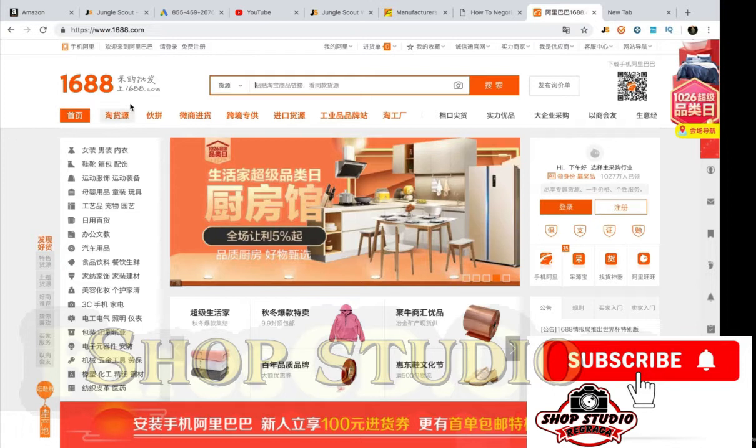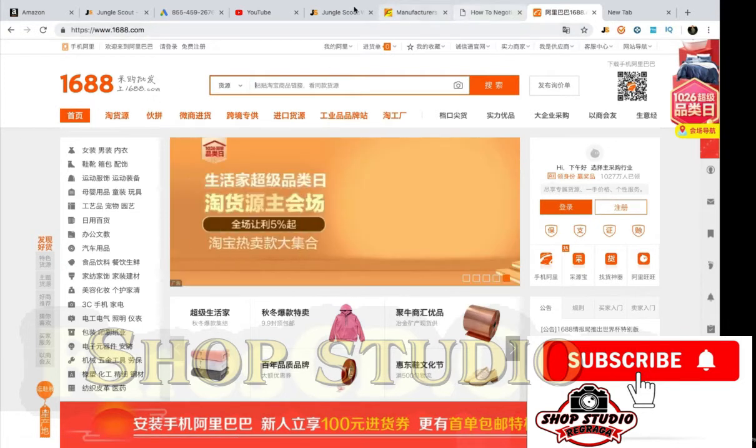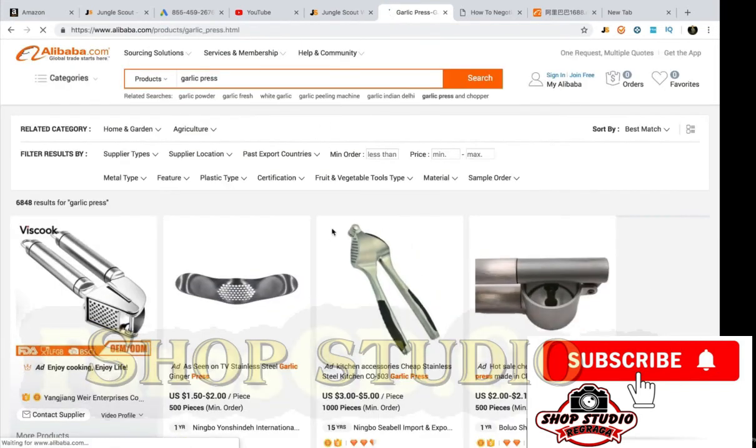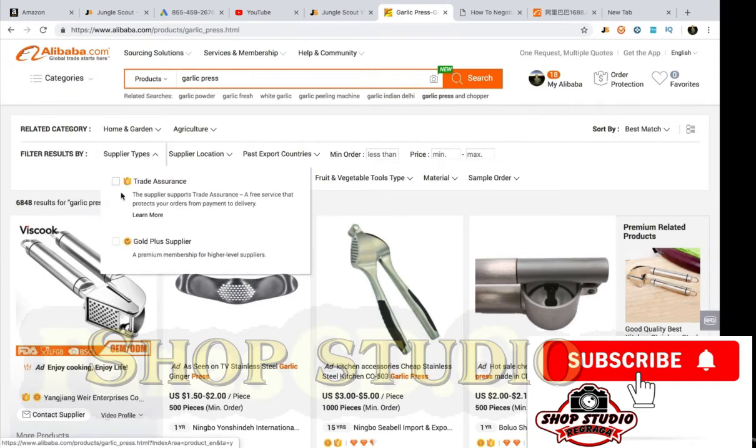So what you would do is head over to 1688.com. Sorry, head back over to Alibaba for a second, and I'll use the famous garlic press as the example. Let's just say that the product you want to buy is a garlic press.